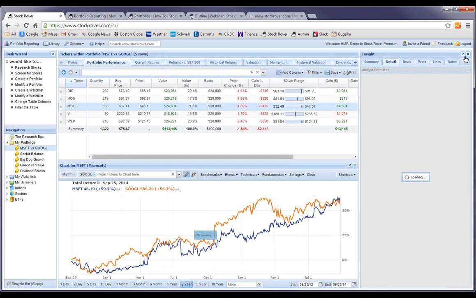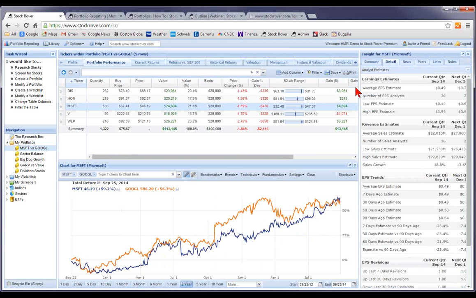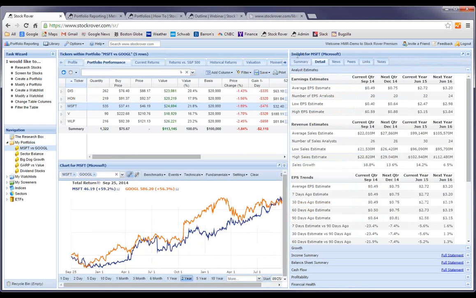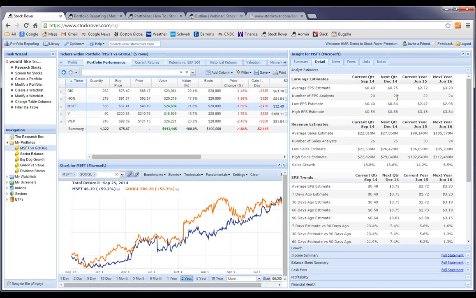If I bring out the Insight panel for a company like Microsoft, in the main product, the detail, we see that there are 20 analysts following Microsoft, and we take the average EPS estimate for next year and compare that to the current year, and that's basically how we compute what the growth is.